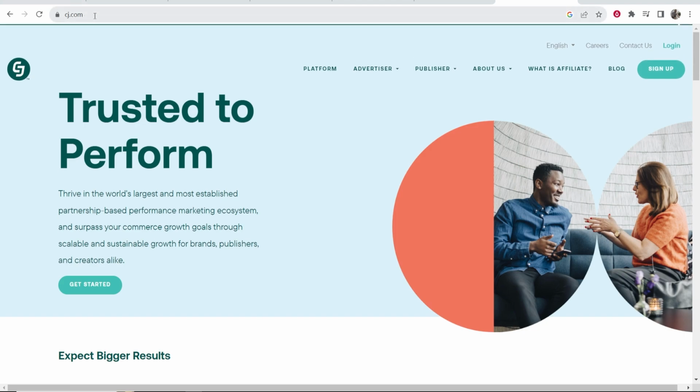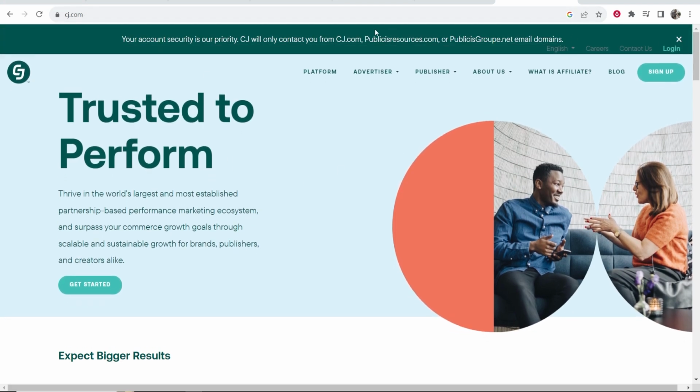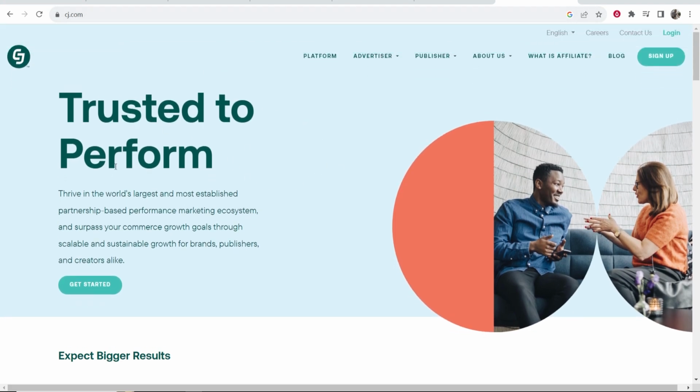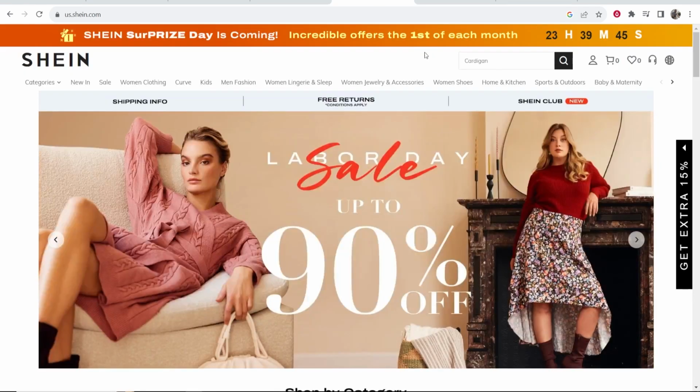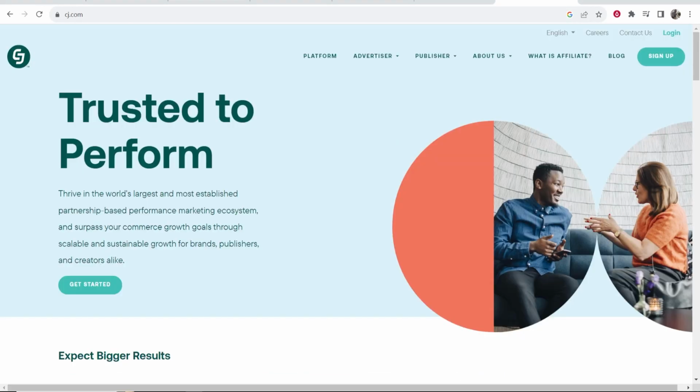So go to cj.com, and what we can do now is we can sign up for an account on cj.com. So this website has hundreds of different companies that you can promote. So first we need to sign up to this platform, then we can choose Shein, and we can promote any of their products to our following. So first go to cj.com, then go ahead and click on sign up in the top right hand corner.